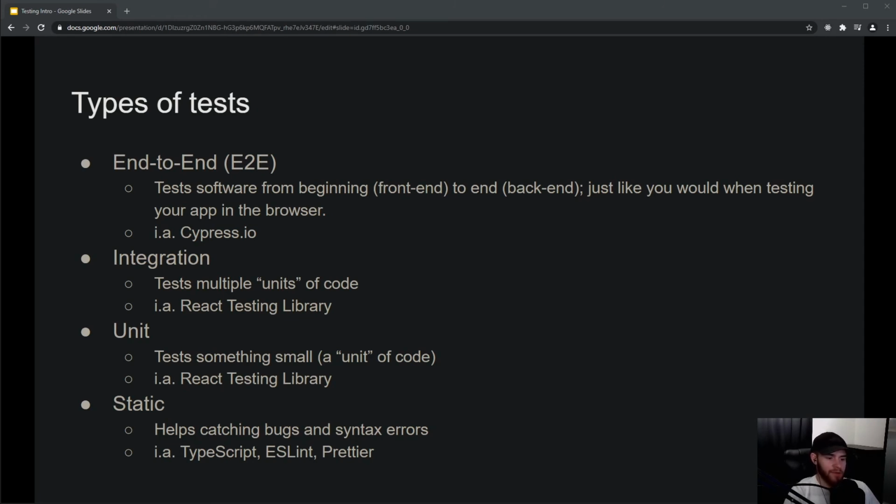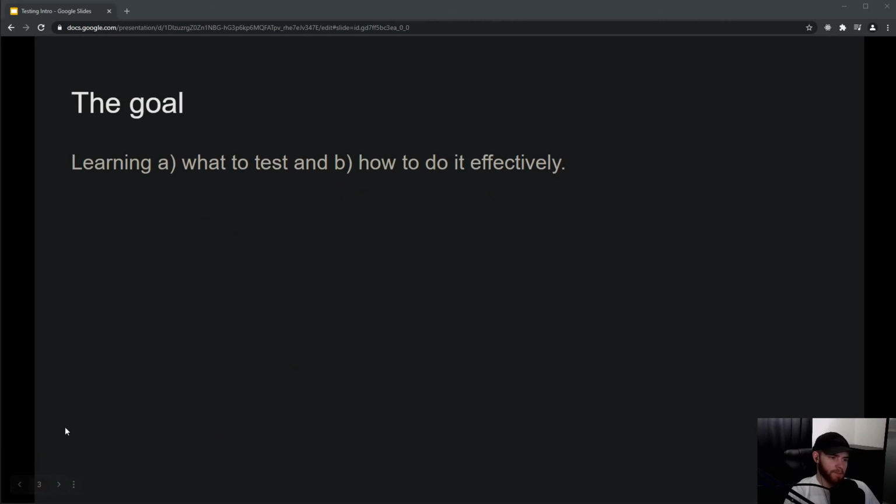However, at the end of this section of the course, you will have a good understanding of how to separate these from each other. And having that said, we are going to write our unit and integration tests using React Testing Library, which is a very nice library that comes built in with Create React App. So the main takeaway is that in this section of the course, we're going to learn about what to test and how to do it effectively. And that is something you will both know and understand at the end of this section.